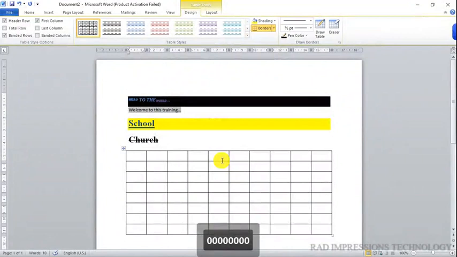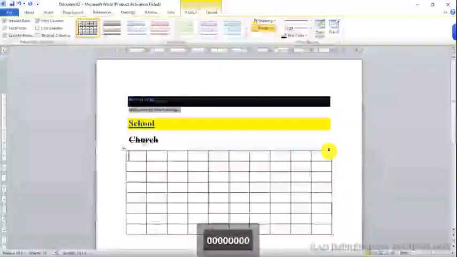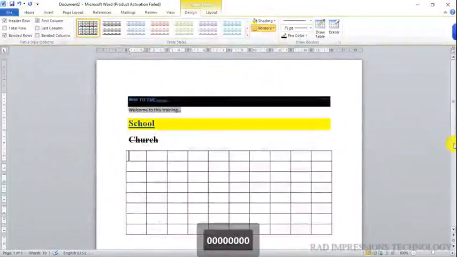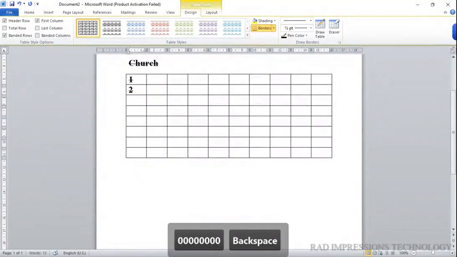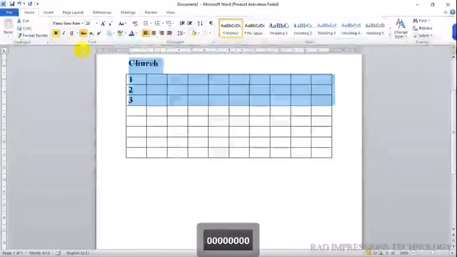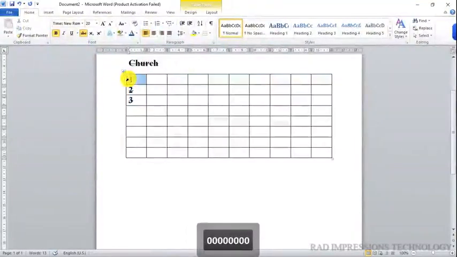So 1, 2, 3, 4, 5, 6, 7, 8, 9, 10. That's 10 columns. Like number 1, 2, 3. Let's remove the bold and the stack. I have 4.